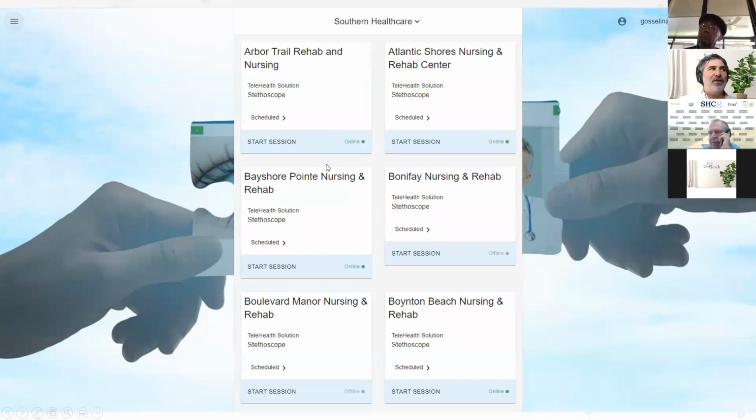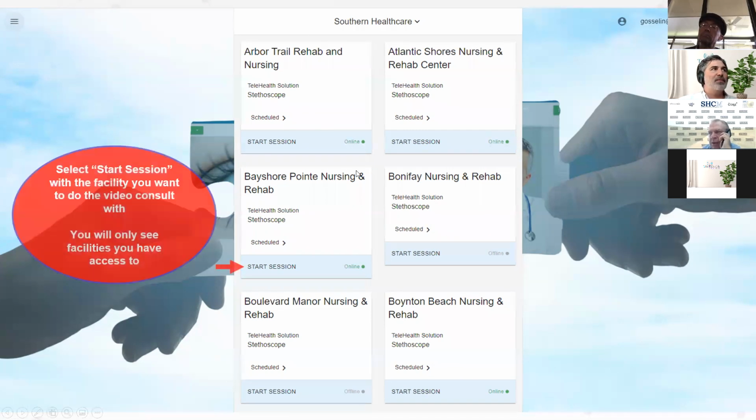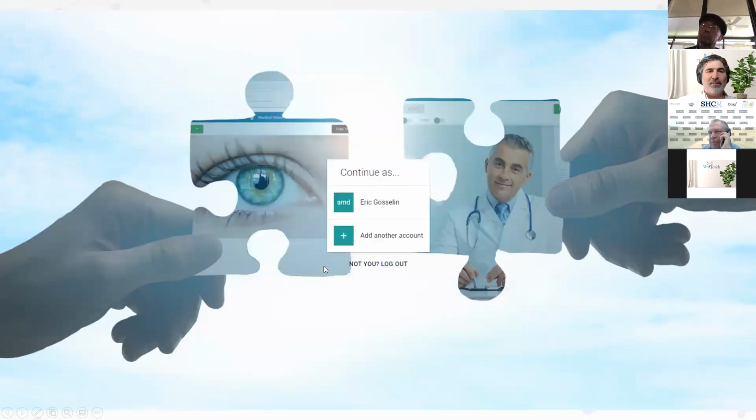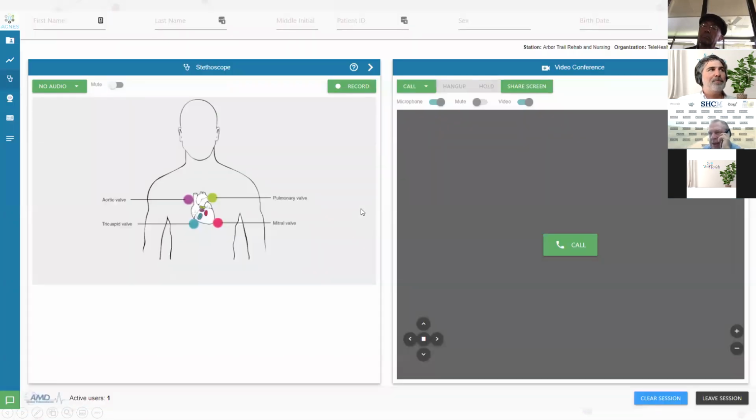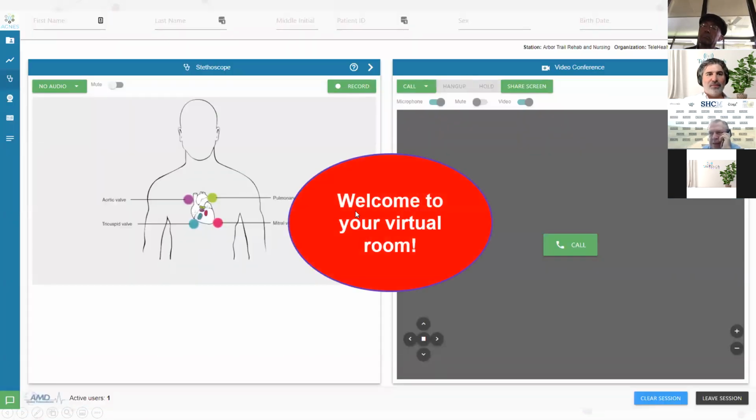And you'll see right here, if I wanted to do a session with Bay Shore, I would just click on this button right here, start session. And I'm logged into Bay Shore's cart. If it asks you to continue, which it doesn't always, I think it does it to confirm, you're already logged in. You're just going to hit continue as yourself. And now you're in what we call our virtual room. Their virtual room looks the same as yours. Everything that you're seeing, they see the same thing.